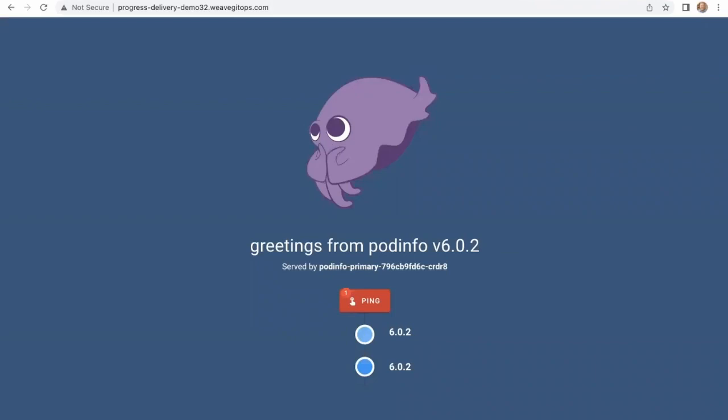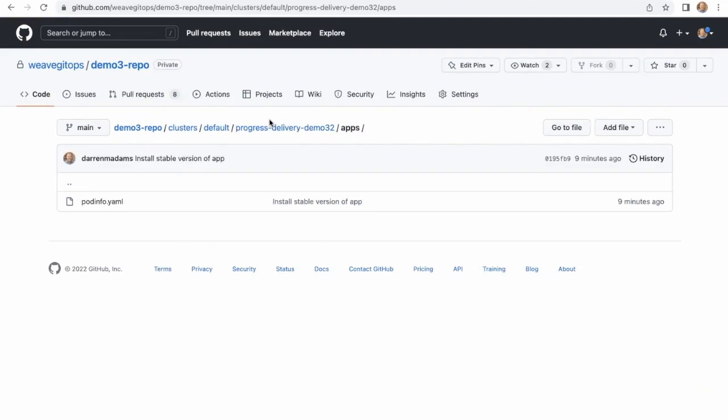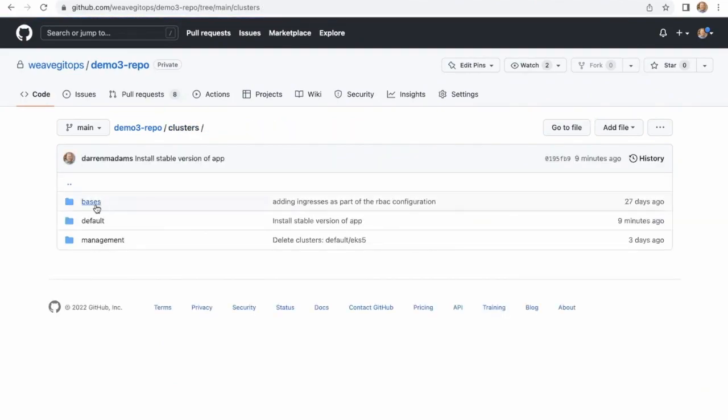I'll flip over to this tab here, and you can see the GUI for my pod info application. You can see that it's running version 6.02 and is in a healthy status. Over on my demo repo, you'll be able to see how I've configured this Canary rollout.